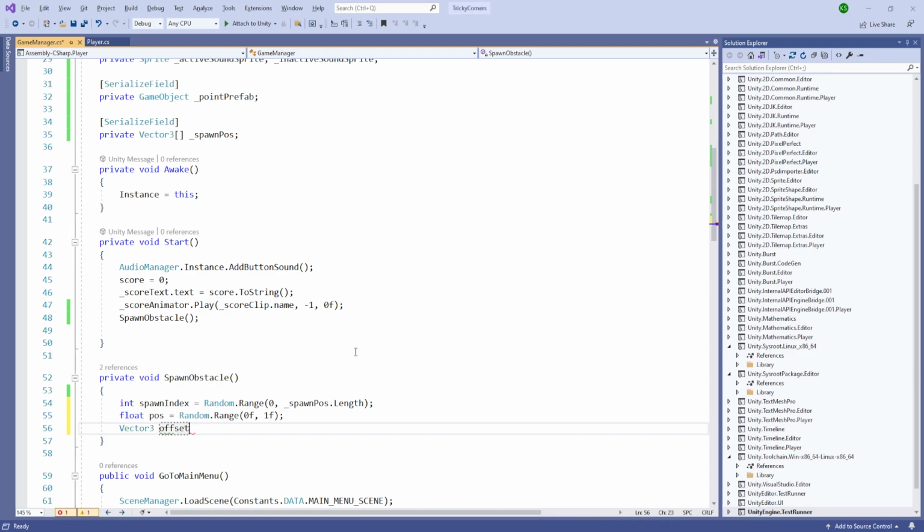And let's first get the offset, and it's going to be spawnPose for spawnIndex plus 1, and we need to take the remainder, percentage, by spawnPose.Length. So if it is the last one, it will automatically set it to the first one, and after that we'll subtract our spawnPose at spawnIndex.